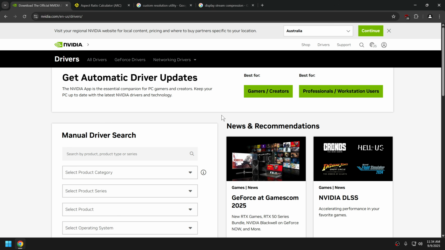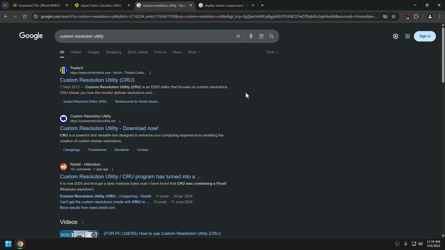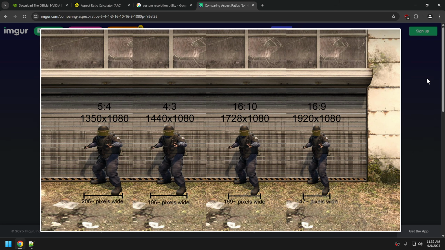But if you want to make a resolution that's actually display scaled, you will still have to use Custom Resolution Utility. So I will cover both aspects of making a GPU scaled resolution and a display scaled resolution in this video. Now, there's a couple reasons why you might want to run a lower resolution.